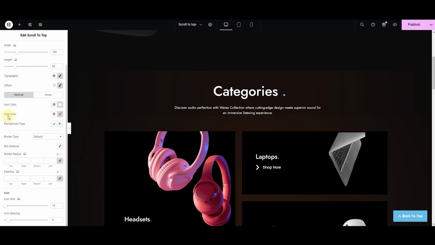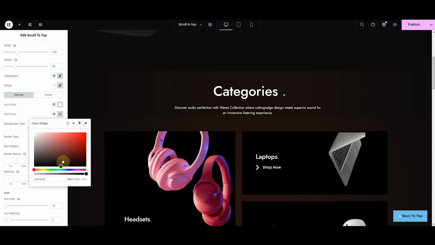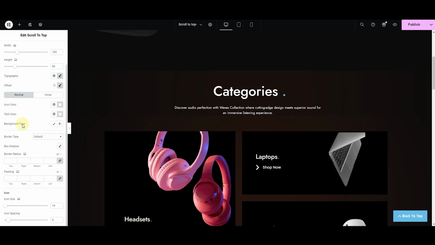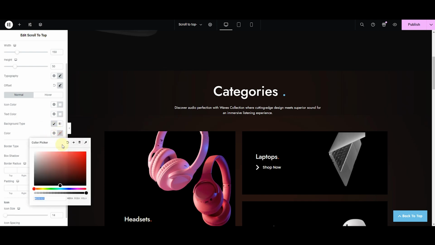Next, you can select the color for the text from here. If you are using any text, then select the color that creates a great contrast with the icon. I'm going with the white, although I won't be using the text later. It's just to give you guys an idea. Now the background type, you can either go for a classic background or a gradient. Let's try the classic first.